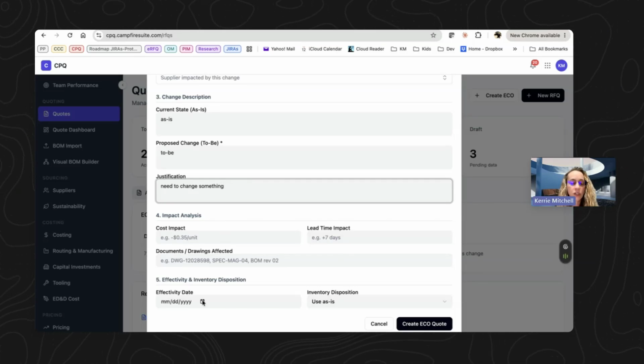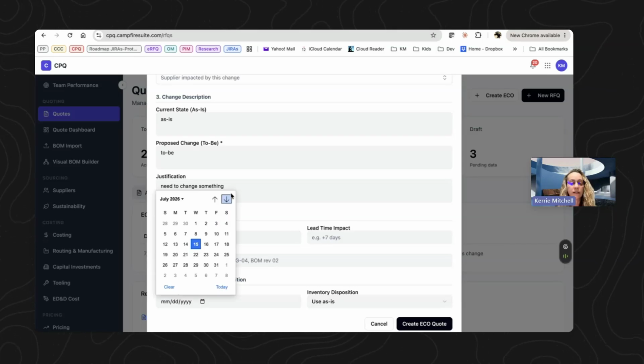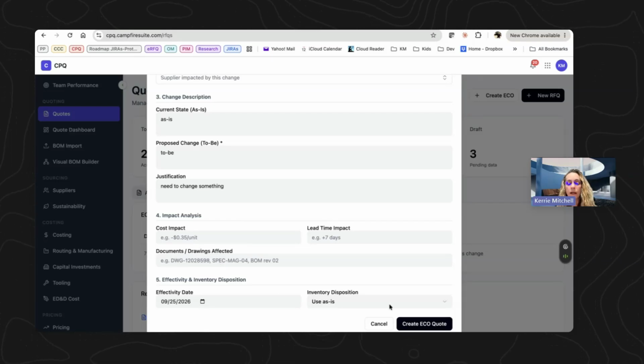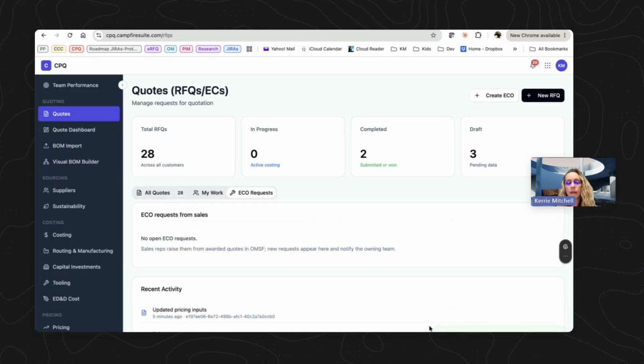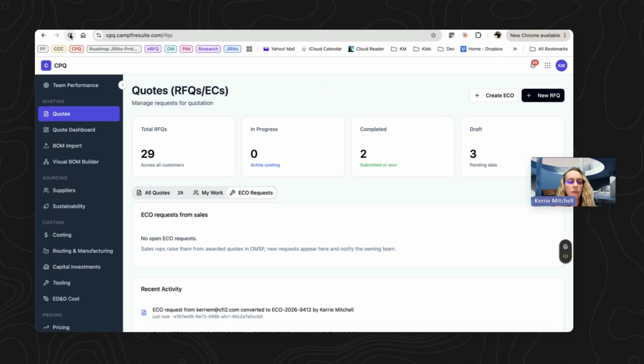And then if this change is approved, when will it be effective? You can choose that date since this is a award program. And then click Create ECO Quote. And from here, now basically this quote comes in and it follows the same type of workflow, only it may or may not go through all the steps. But generally it'll follow some of the same logic. And I'm going to click on it, and now it's removed from my ECO request.